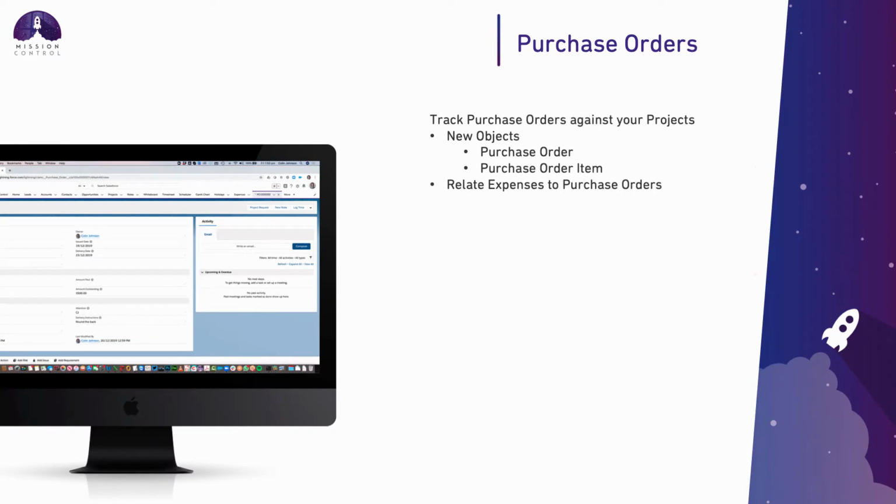Okay, so looking at those purchase orders, we've added in two new custom objects. The purchase order sits underneath the project, and the purchase order item sits underneath the purchase order. Ultimately, what that allows you to do is keep track of any purchase orders that you might have issued out to suppliers or subcontractors. And then you're also going to be able to relate your expenses through to a particular purchase order as well, keeping track of how much of that purchase order commitment has already been paid.